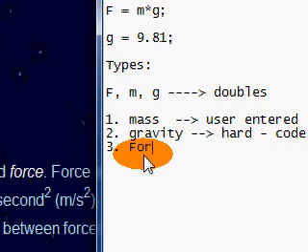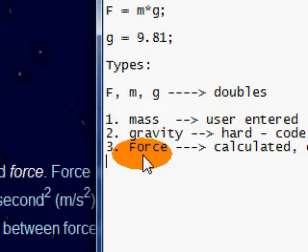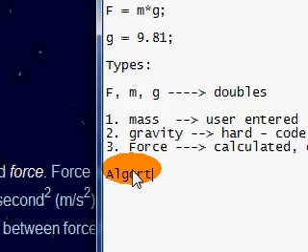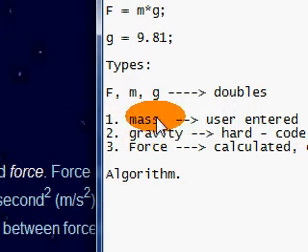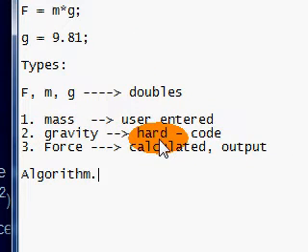And the force will be calculated by our program, and it will be output by the program. So let's think about the step-by-step process that's going to take place here. Initially, I guess we'll decide at this point that there's going to be two text boxes and one button in our program. The first text box will take the input from the user, calculate the force, and output the force into another text box.